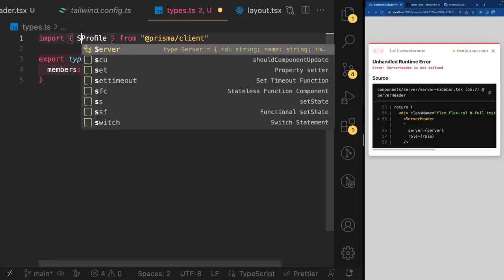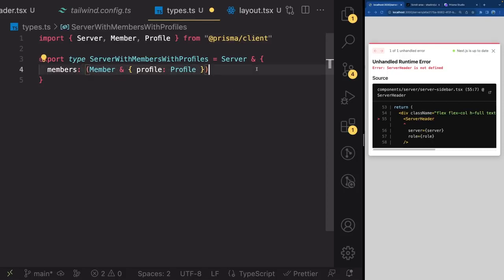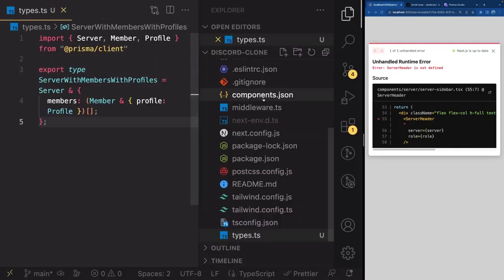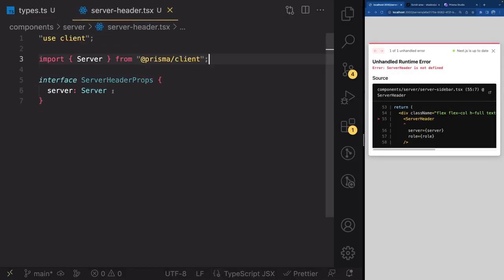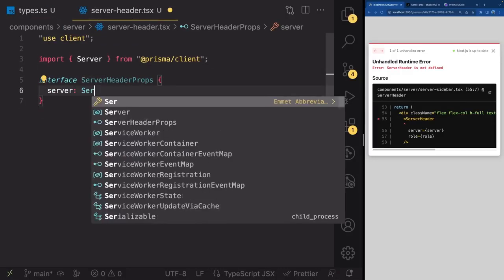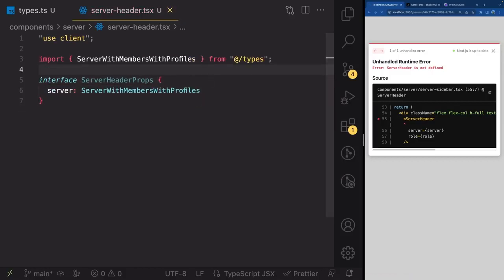Now let's import Server, Member and Profile from @prisma/client. And at the end of these brackets, make sure you add an array like this. There we go. Now we have this type, ServerWithMembersWithProfiles. Now I'm going to close everything here. Let's go back inside of components, server-header, and replace this Server with ServerWithMembersWithProfiles like that. Now we have the correct type for our server header.